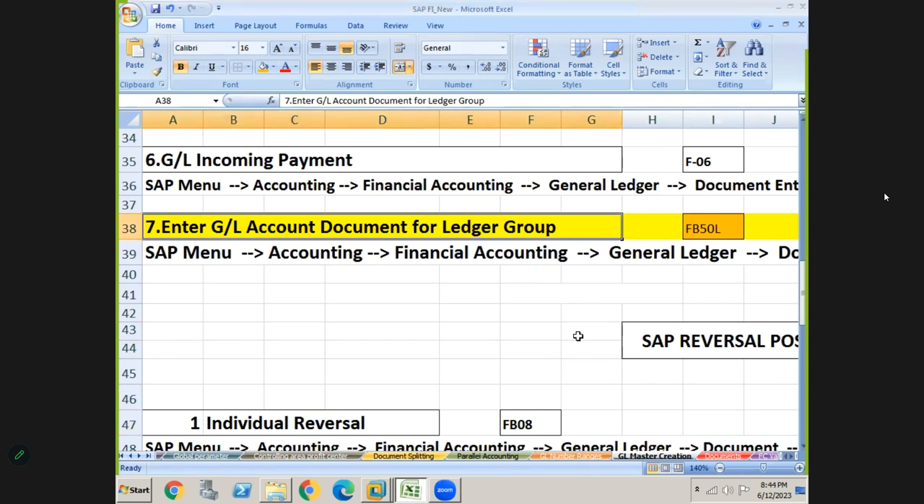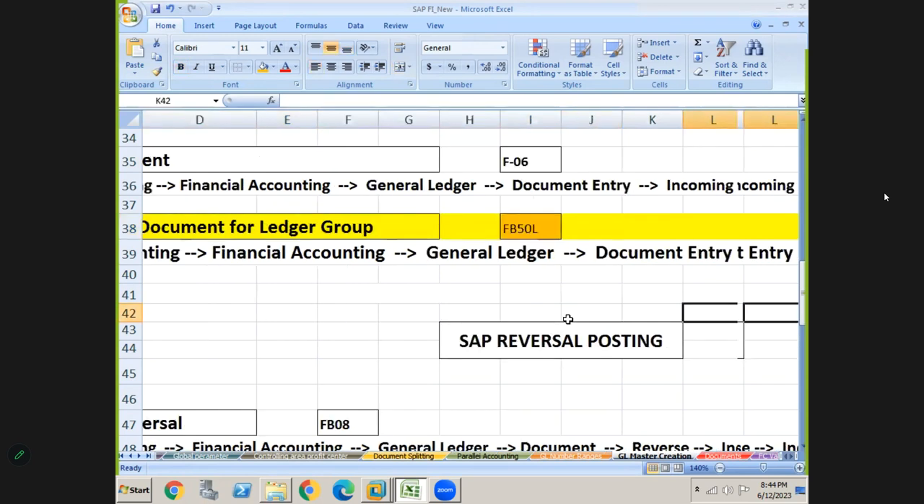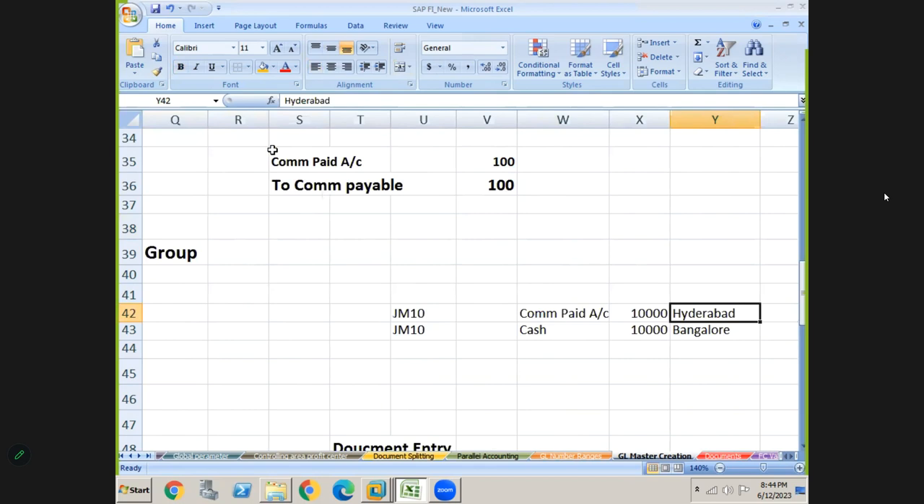Everyone, I want to tell one thing. I want to post an accounting entry. Everyone, concentrate here. What is the accounting entry? Example, everyone, example.